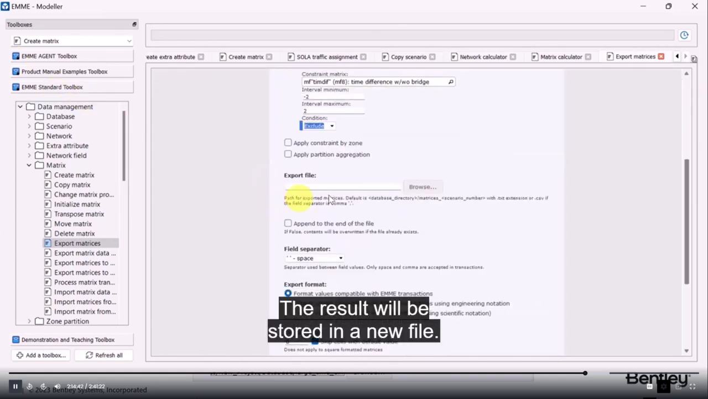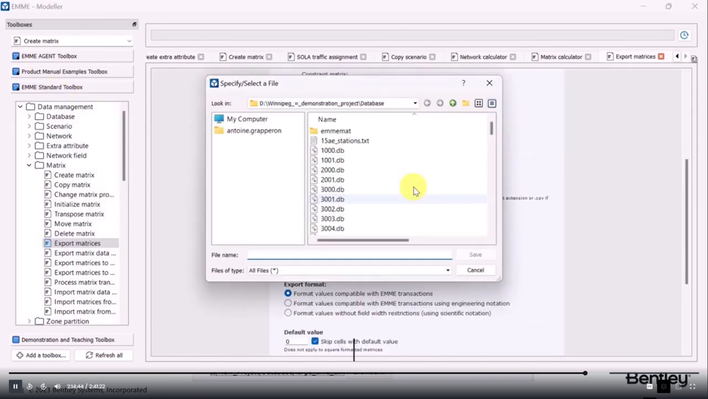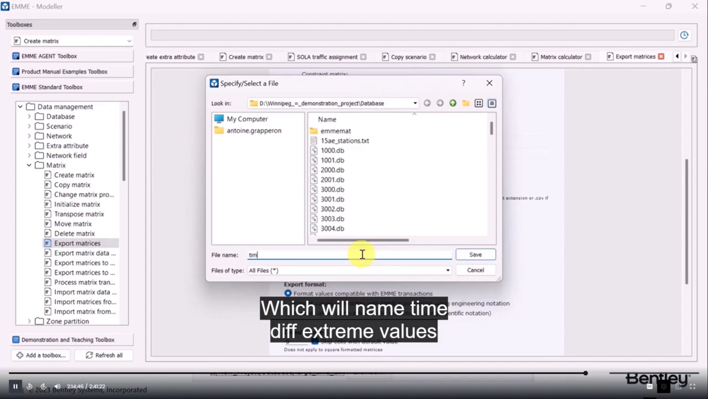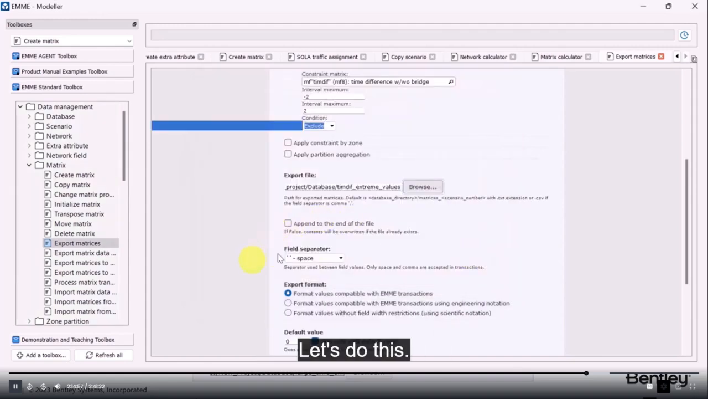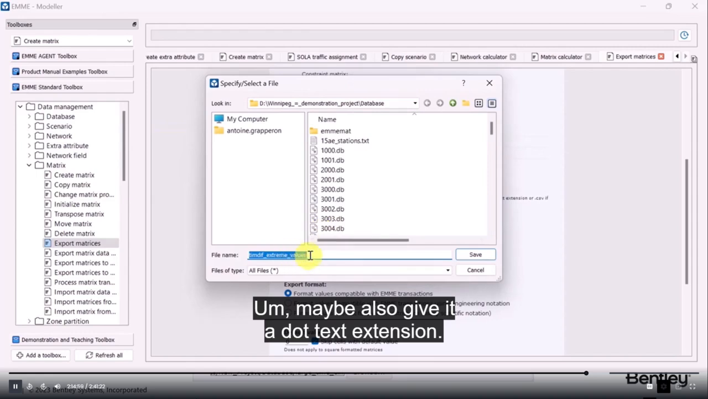The result will be stored in a new file, which I will name timediff extreme values, and it will be stored in the project database. It could be anywhere else. Let's do this. Maybe also give it a .text extension.